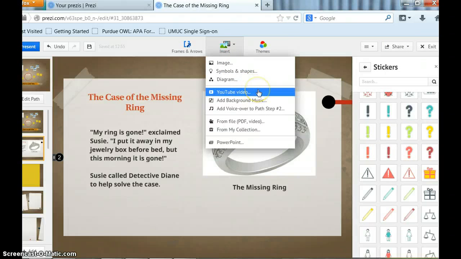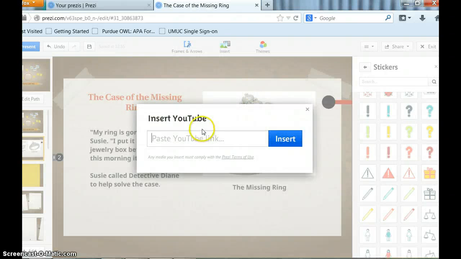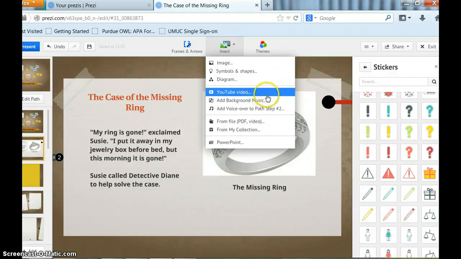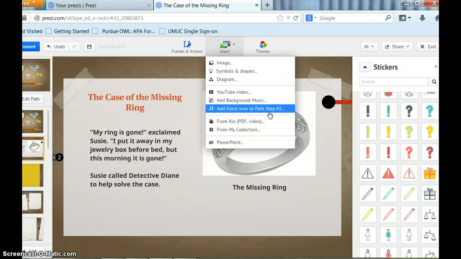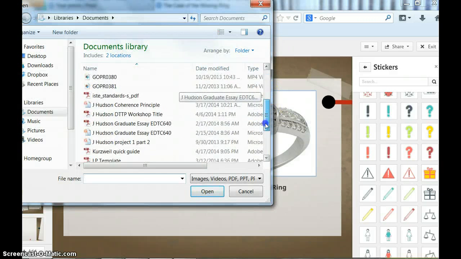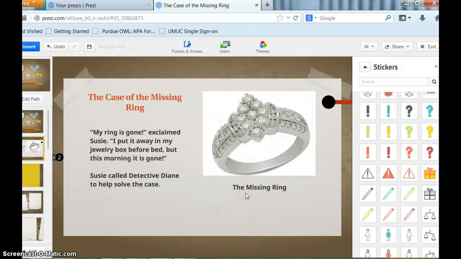Next on the Insert tab is YouTube Video. It doesn't take you to YouTube, so you will need to open up YouTube as a separate tab, and then you can copy and paste the YouTube link, press Insert, and you'll have a video as part of your Prezi presentation slide. And you can also add background music or record your own voice. I also find that adding files can be helpful. So for example, if there was a PDF file that I wanted to insert, I could choose that as well.